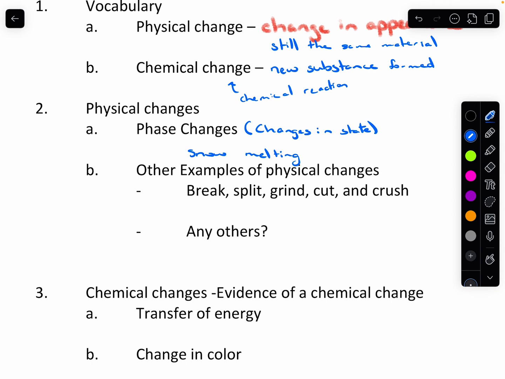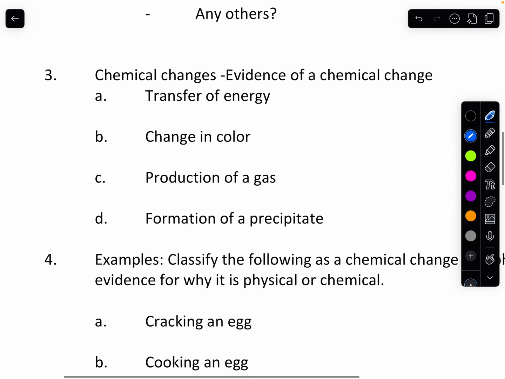Some other things that you can think of for physical changes are if something breaks, if it splits, if we grind it, if we cut it, if we crush it. Notice that we're not forming anything new. We're just changing the appearance just a little bit. Can you think of any others? If you can, go ahead and add them down below. Awesome. Let's go to a chemical change.